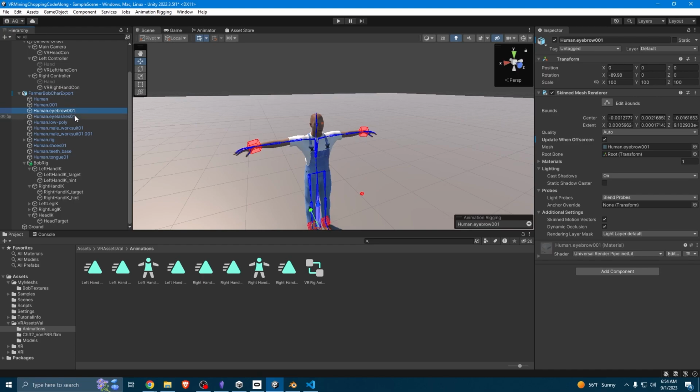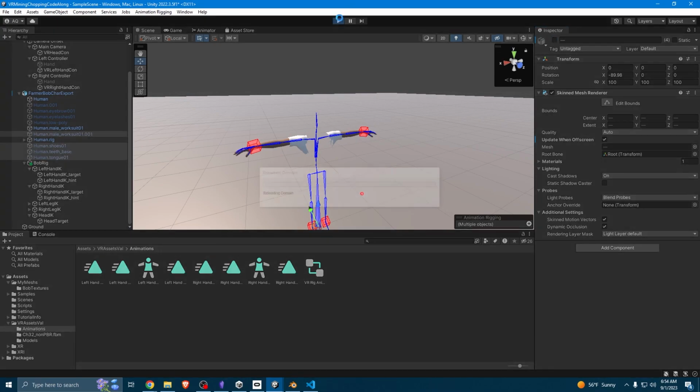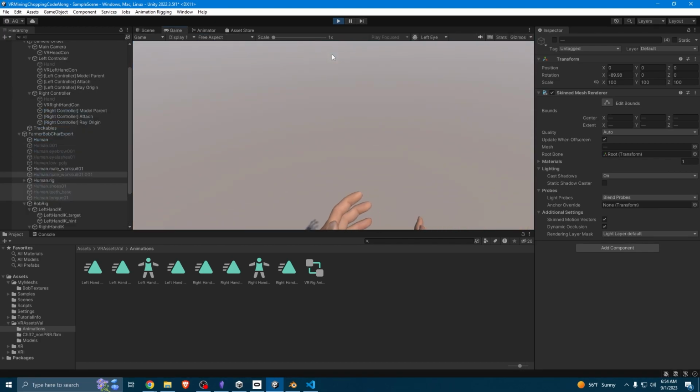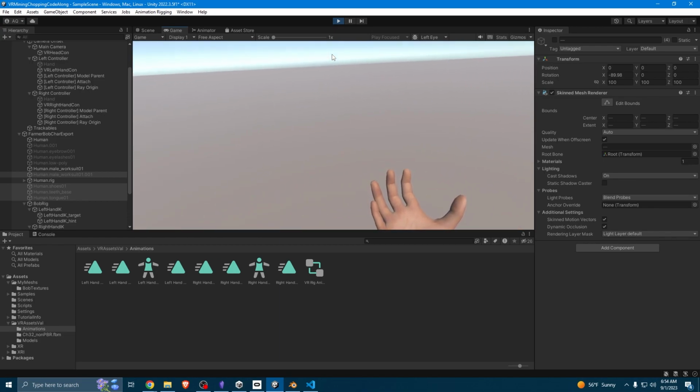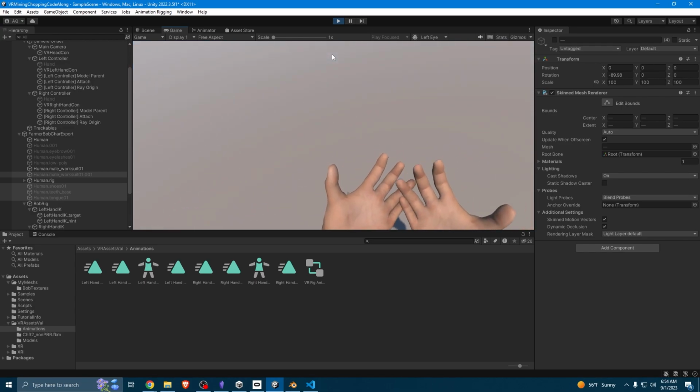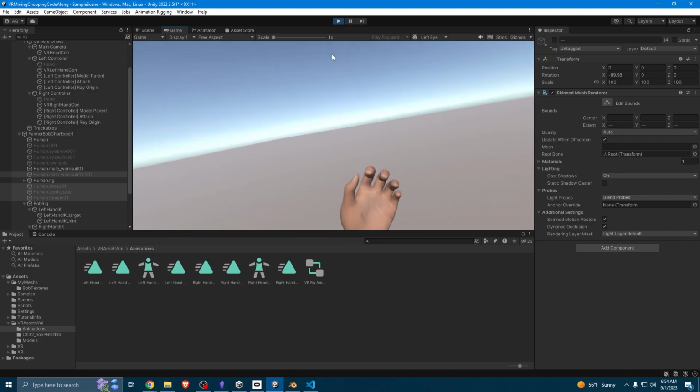Okay, hide that. I'm going to turn all those off. Perfect. And now when we press play, oh, I forgot to copy the values. That's not good, but we'll fix that. But as you can see, the animations are working.